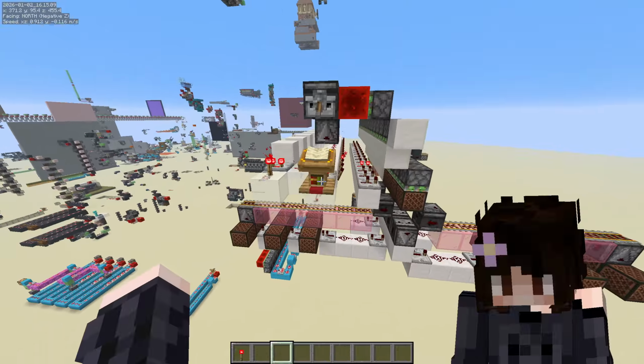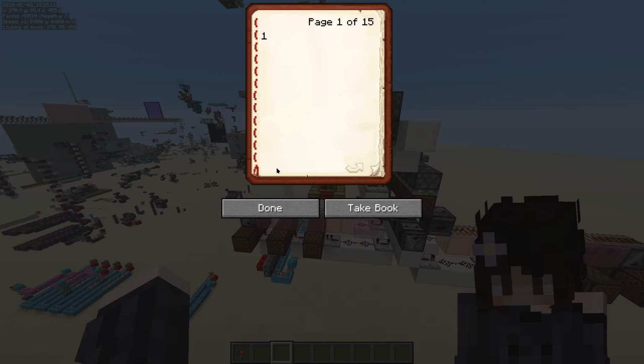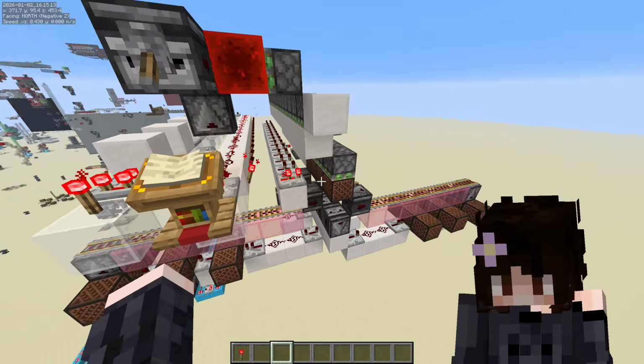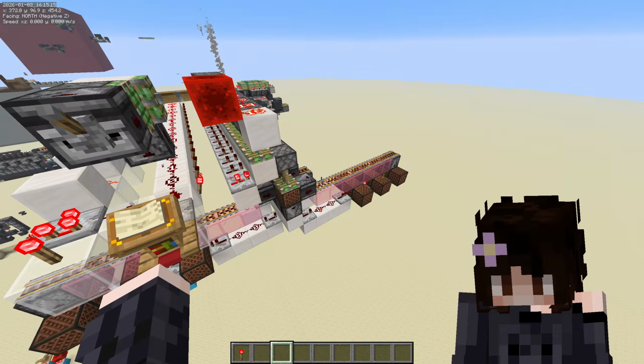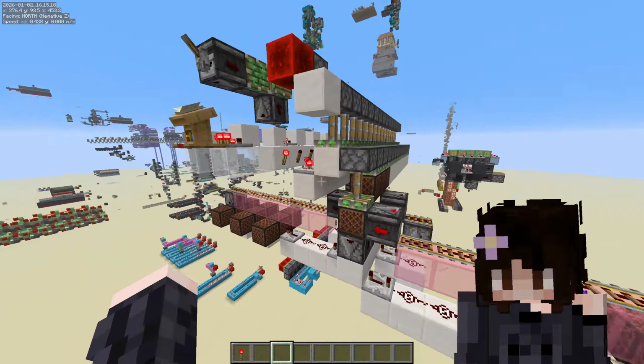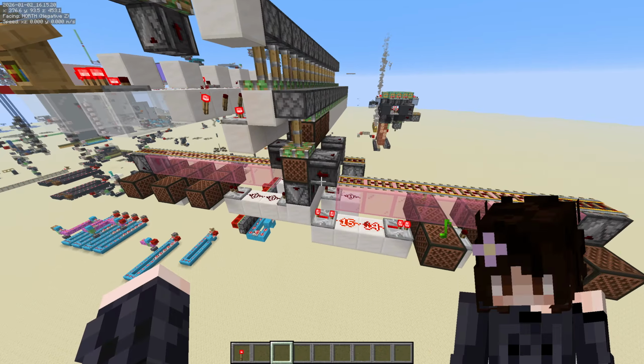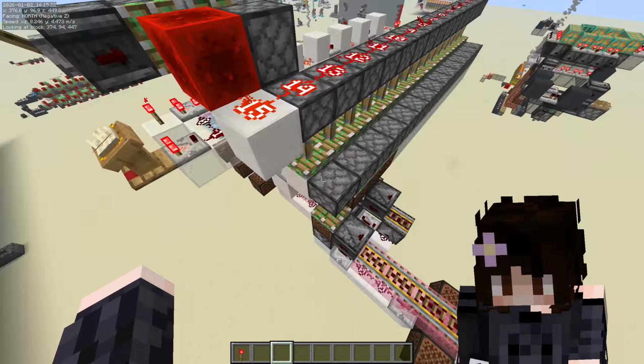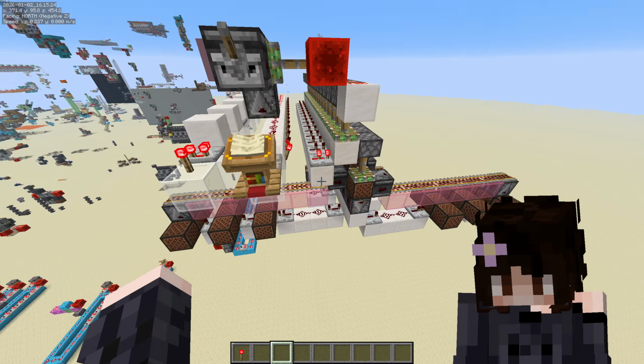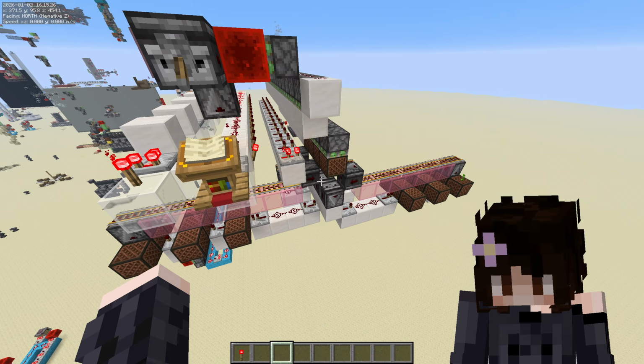I will quickly show. So let's say I want to take song number 1. I select it and then I flip this lever. This will start playing it in a circle, as you can see. Only song 1, and if I flip again, it stops.